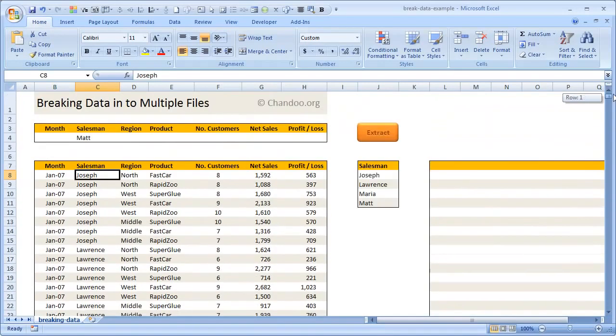Now what we want to do is take this data, and we know that there are 4 different salespeople: Joseph, Lawrence, Maria, and Matt. We would like to split this data into 4 different files, one for each salesman. Once the splitting is done, we would have these 4 files in the same directory where our break data example file is stored. Then we would do whatever we want with these files. For example, we would email them, place them in a network drive, or just save them for backup and archival purposes.